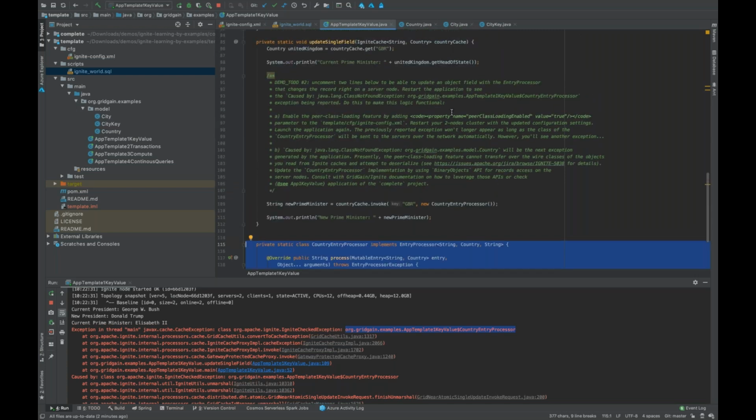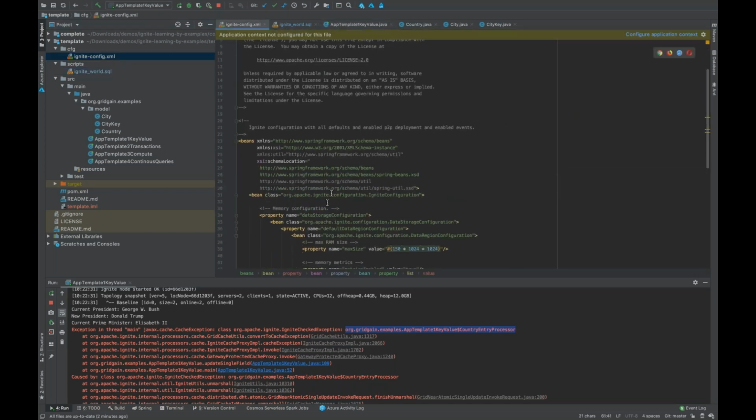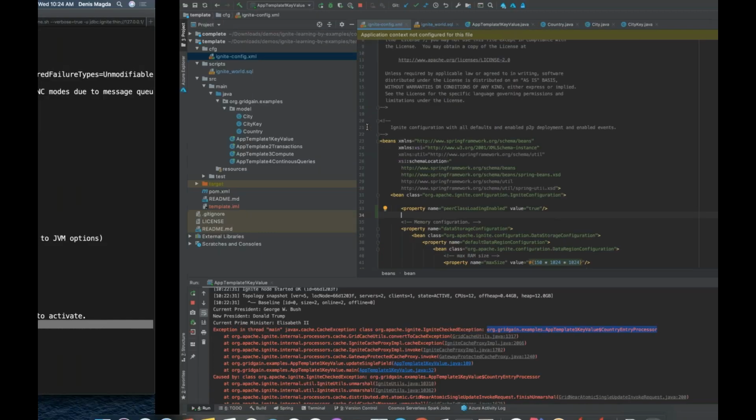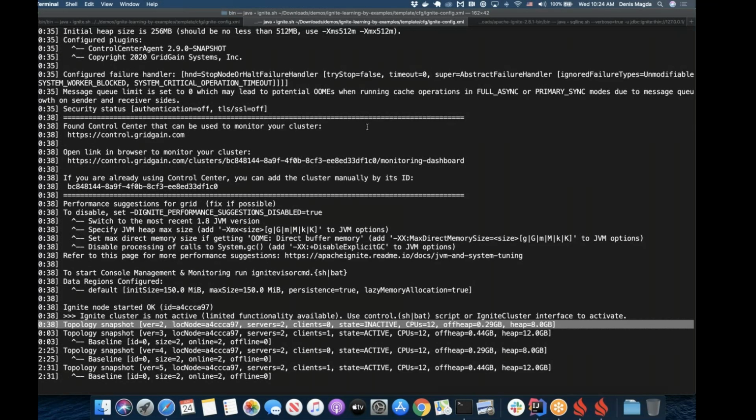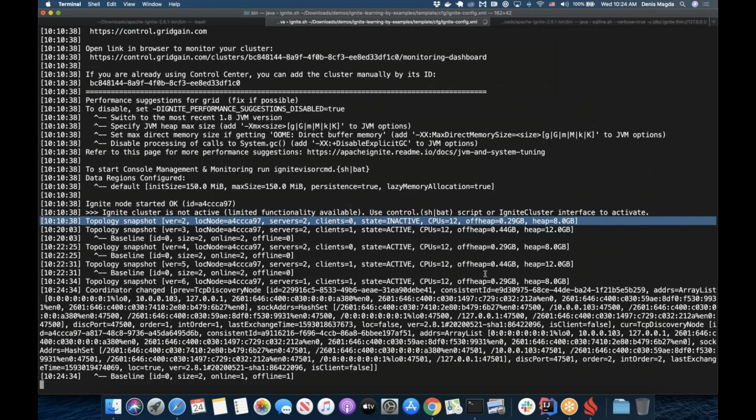Or instead, you can enable the peer class loading feature of Apache Ignite. That's what this demo suggests us to do. When I do this, I need to restart my cluster. Usually you do this once, and you would do this before you go in production. Let me stop my cluster nodes.